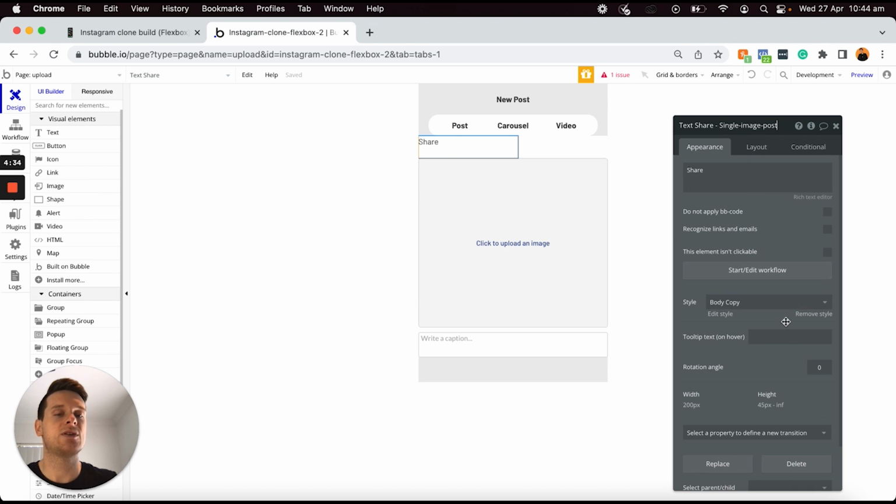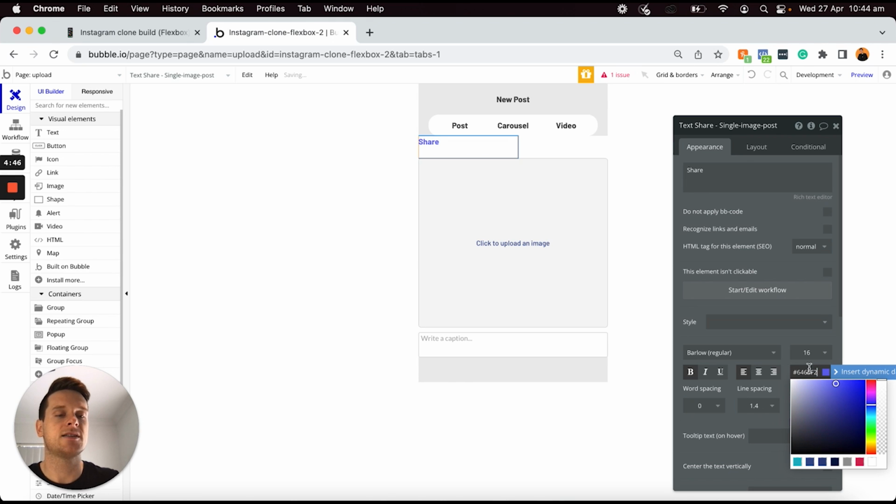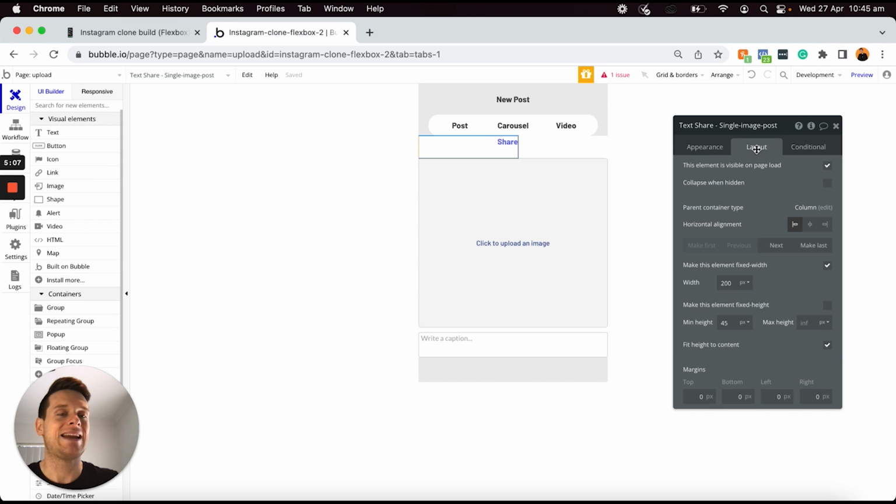And when it comes to the styling of this text element, I'm going to remove the style here because I would like to bold the formatting of this text, as well as update the color to be a light shade of blue that I have here. If you'd like that color code, it's 6468F2. I'm then going to also align this text to the right-hand side of the element. And then of course, I'm gonna need to align this overall element to the right-hand side of my group. So I'm gonna head to my layout tab here, and I'm gonna select that I'd like to horizontally align this to the right-hand side of my group.